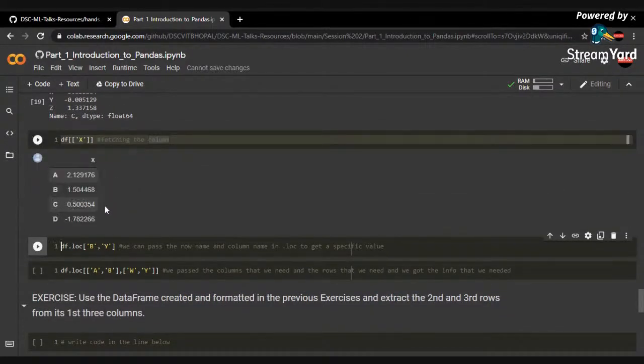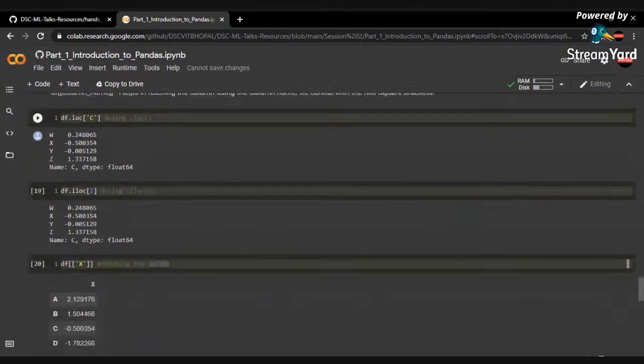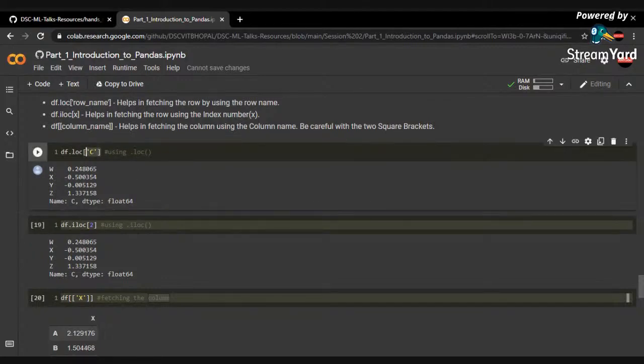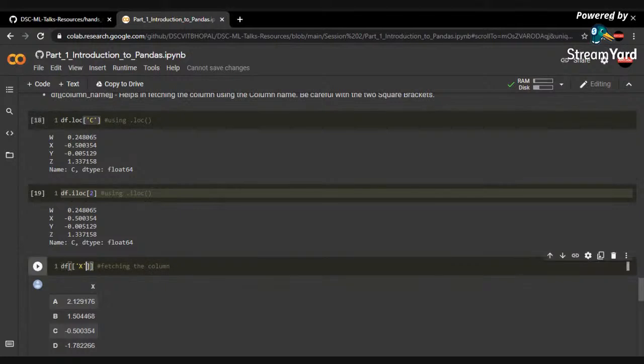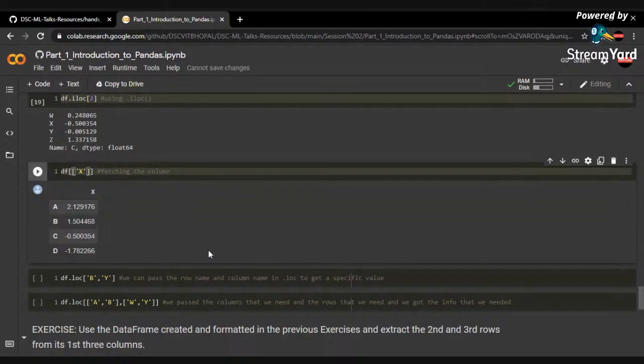Now I'll get a column for you, and this is for you to guess in the chat right now. Just by looking at this and this, tell me what these single brackets and these double brackets represent, just for your fun activity in the chat. So go ahead and type it out.